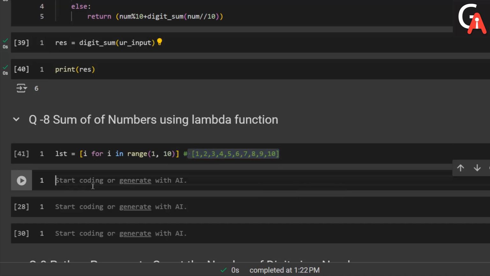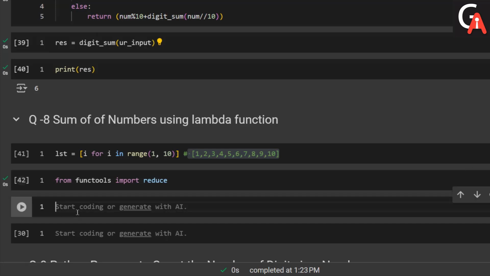And let me take one thing here. I want to import something. So from functools import reduce, right? Import reduce. So the import is successful.